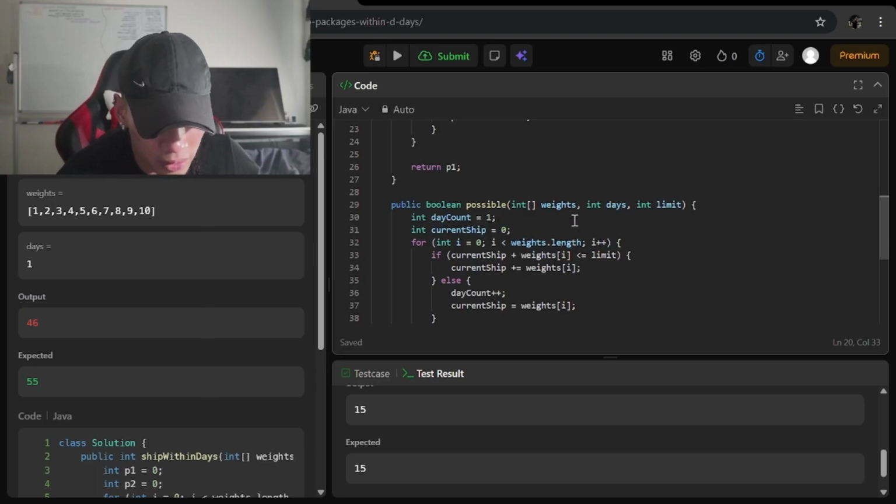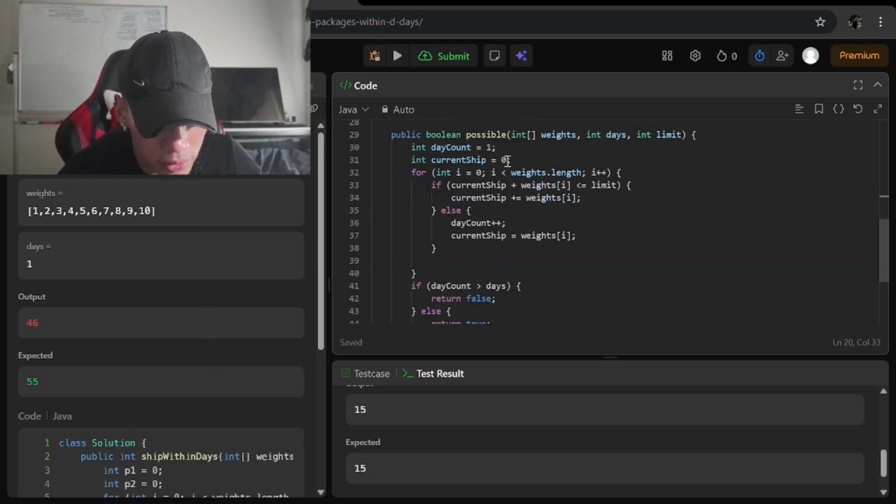I don't know what's wrong with mine. Current ship 0. Current ship plus weights[i] is smaller than or equal to capacity, current ship plus equals weights. I mean, I understand that now. It's just, I don't know why it does it like that. Why is it not equal 0?